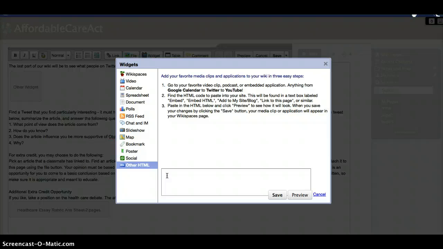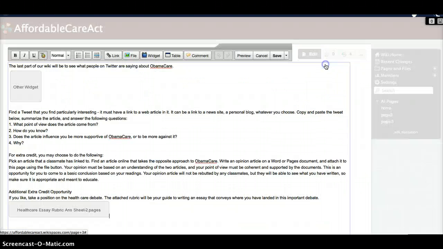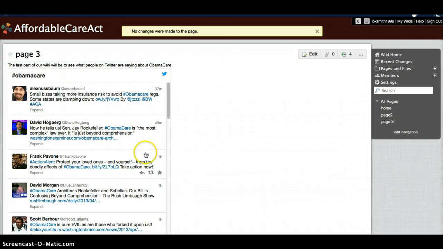Highlighted and copied it, went back to this widget here, and then pasted it in this box right here. Hit save, and then preview, and it shows you exactly what's going on. So even though in the editable part you can't see what it's doing, that's where the other widget is. When you hit save, and it goes back to its web page, you can see now what has popped up lately on Twitter through that hashtag called Obamacare.